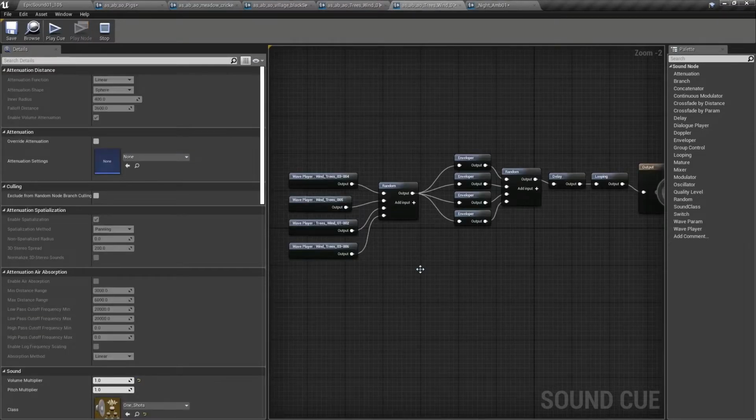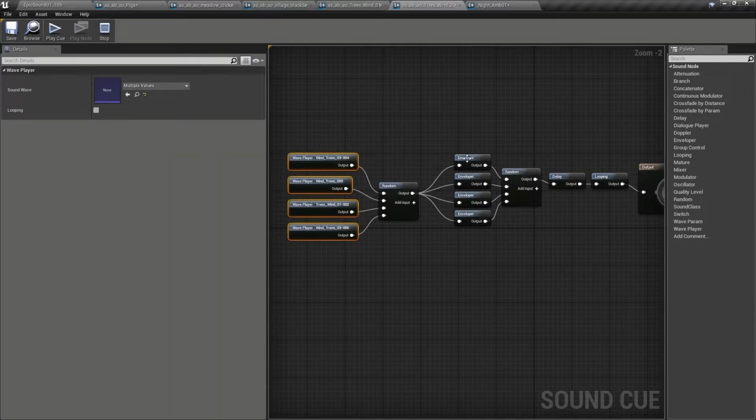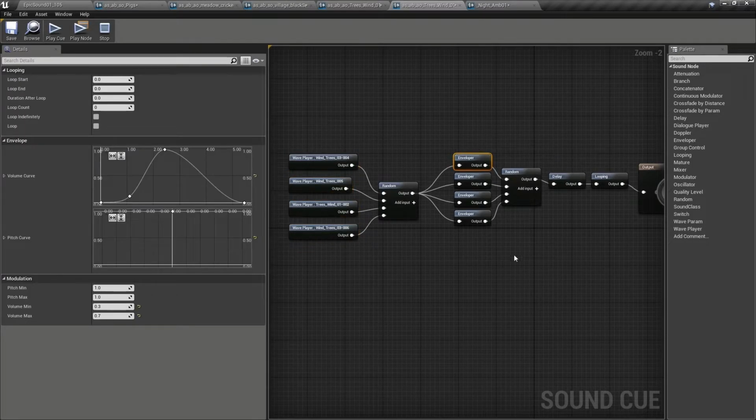That first example of wind in the trees was actually generating quite a lot of variation from that one sound held in memory. But of course, if we throw in a few different sounds and have the envelopers randomly applied to those sounds, then we're going to get lots more variation.